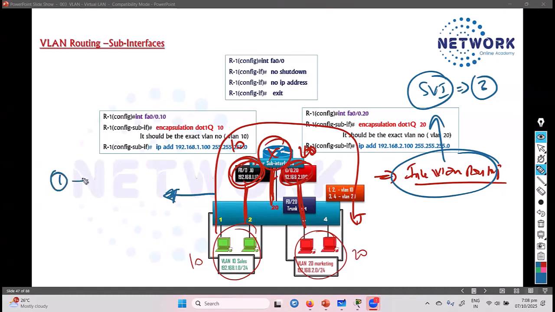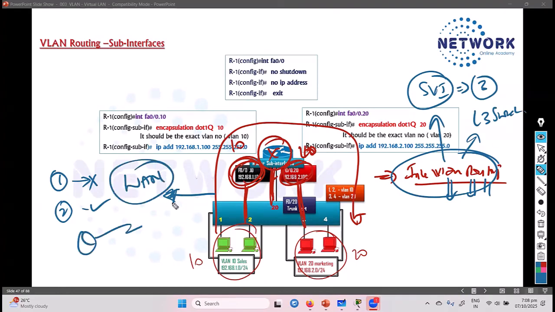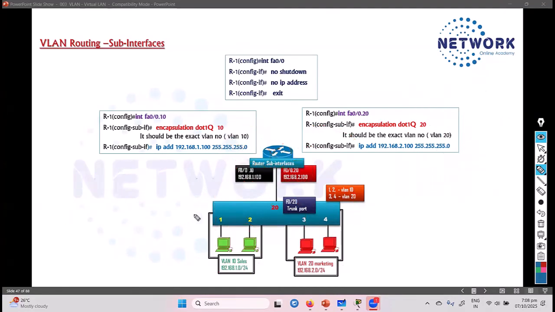The first method, which I covered, is something to understand the concepts, normally not used. The second method, the one which we use, is sub-interfaces. This is kind of not used in inter-VLAN routing in today's scenarios, because mostly we use L3 switches, which I'll explain in the next. But still you will find this scenario mostly used in the WAN connections, router to router WAN connections.